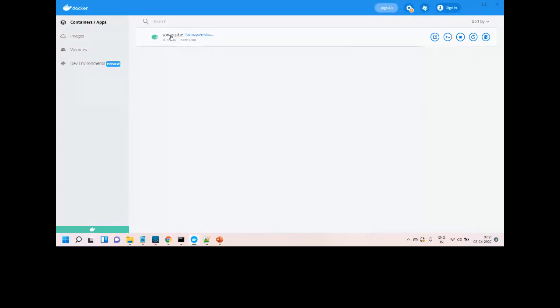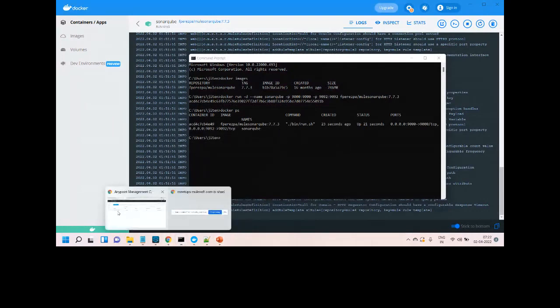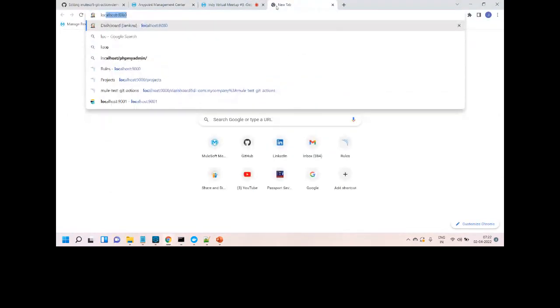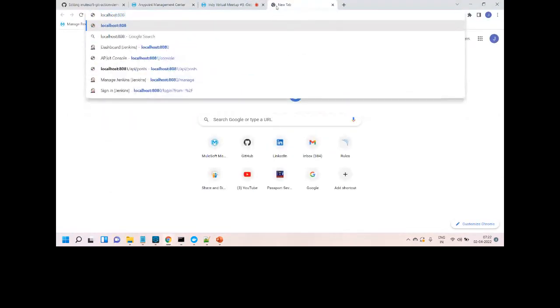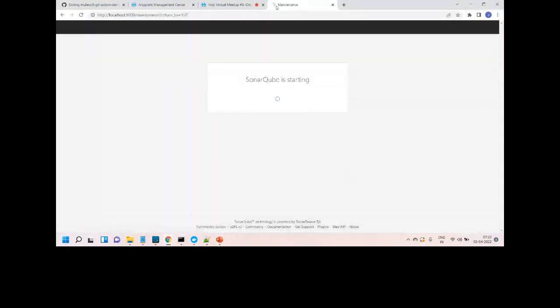Okay, so now we have run that. Then you can run the command docker ps, which will tell the container image is up and running. This is the container which is up and running. Okay, so now you can go to the browser, and you can simply say 9000. So it will start the SonarQube. You will see something will happen in here.